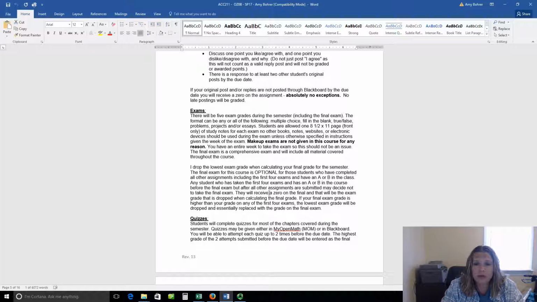Most exams are done in Blackboard. Some may be done in MyOpenMath, and they will be fill in the blank. They're not all multiple choice. There are actual problems that you'll have to solve. Some of them might be short answer, some fill in the blank, some multiple choice. There are a couple multiple choice. Some might be true false, and some might be matching.